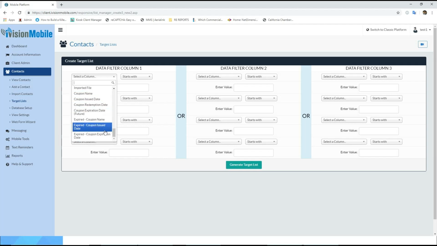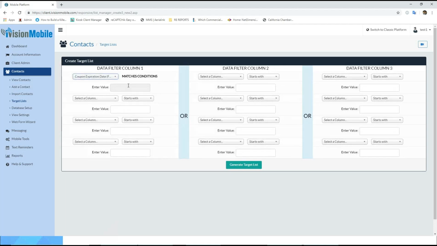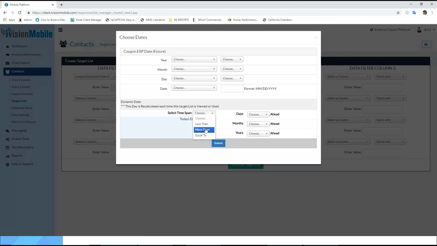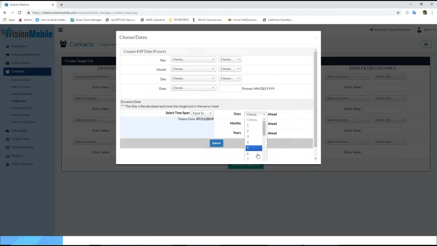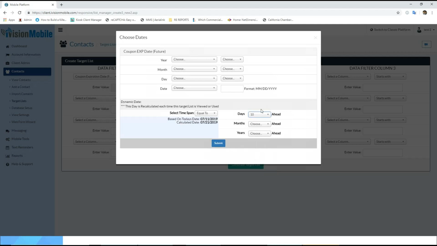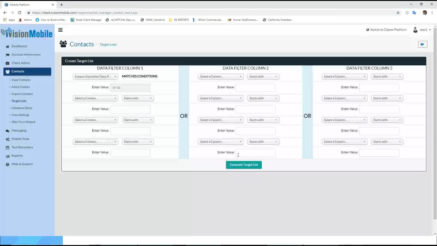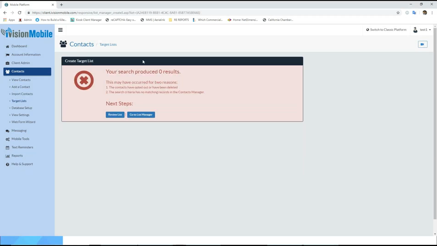So you have the active coupons and then you have the expired coupons. But the typical use case for this feature is if you want to send somebody a reminder that they have a coupon that is coming up for expiration. So you can create a target list and say, give me all coupons where the expiration date is equal to 10 days ahead.